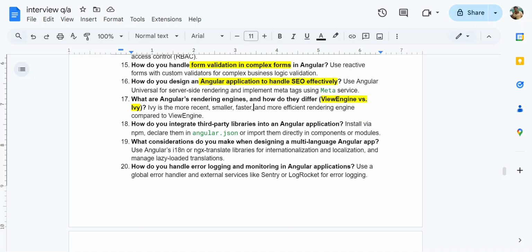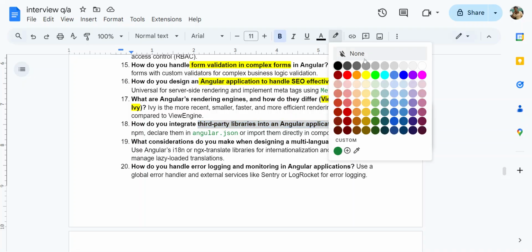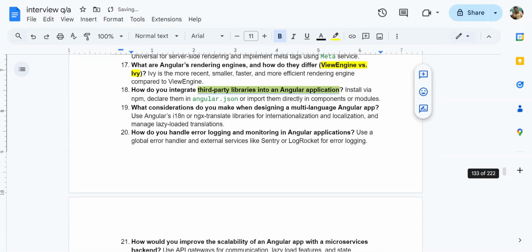Okay. How do you integrate third-party libraries into the Angular application? Install via npm, declare in angular.json, or import them directly into the component or the modules. Okay. எப்படி தேர்ட் பார்ட்டி லைப்ரரிஸை இம்போர்ட் பண்ணுவேன்னு கேட்குறான். இது சப்ப மேட்ரு. அதுக்கு அடுத்தது, what considerations do you make when designing a multi-language Angular application?